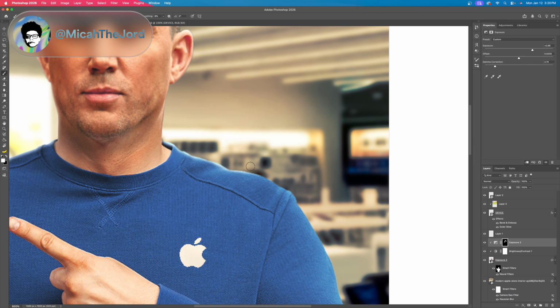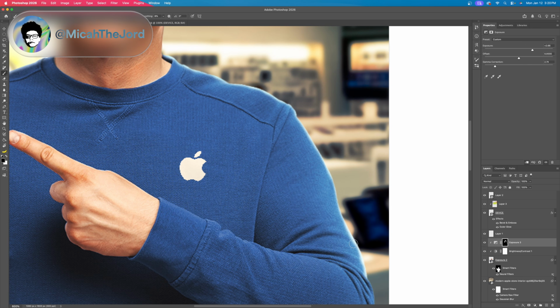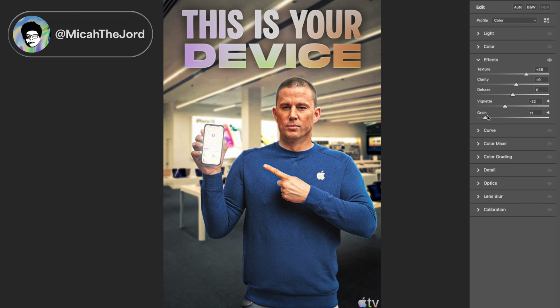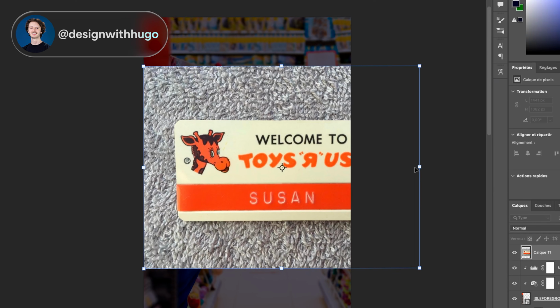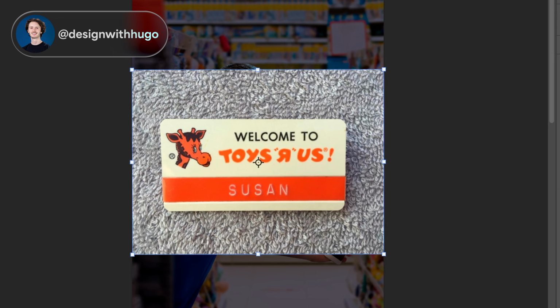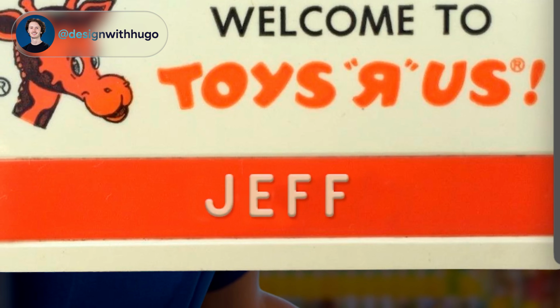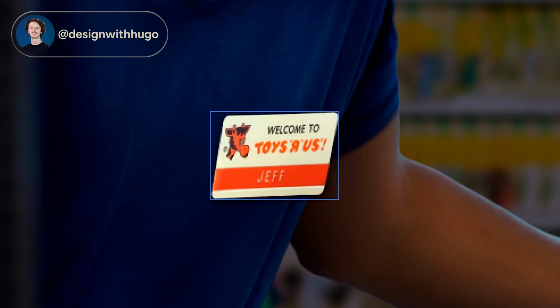Let's finish up the image by adding some highlights onto the edge of his shirt and give it a more cinematic look with the Camera Raw filter. That's it from me, folks. I found this old Toys R Us name tag from the 90s, and it's perfect. I'll change the name to Jeff, like the character in the movie, and stick it on his chest.